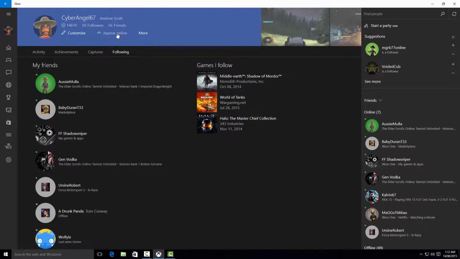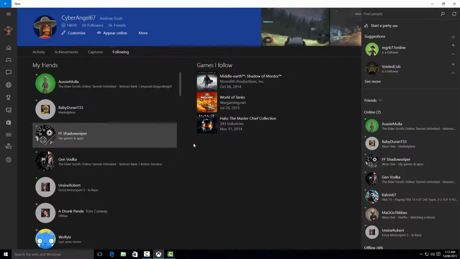Appearing online and offline, you can do that from here by just selecting here. More, you can do a little bit more, like changing your real name. I think you can only change your real name from here for now, but I think there'll probably end up being more stuff in there later on. So that's pretty much your profile.